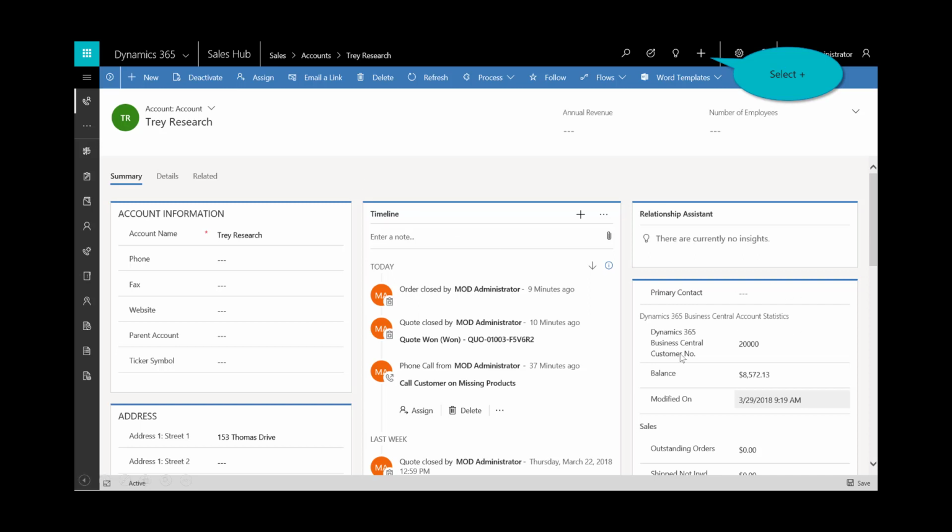It's important to point out on the right-hand side the statistical information that's being driven from my financial system into the sales app. So I can see the customer, I see the same balance number of $8,500. And again, I can scroll down and see additional details. These are the account statistics that are being brought through the synchronization between the two applications.